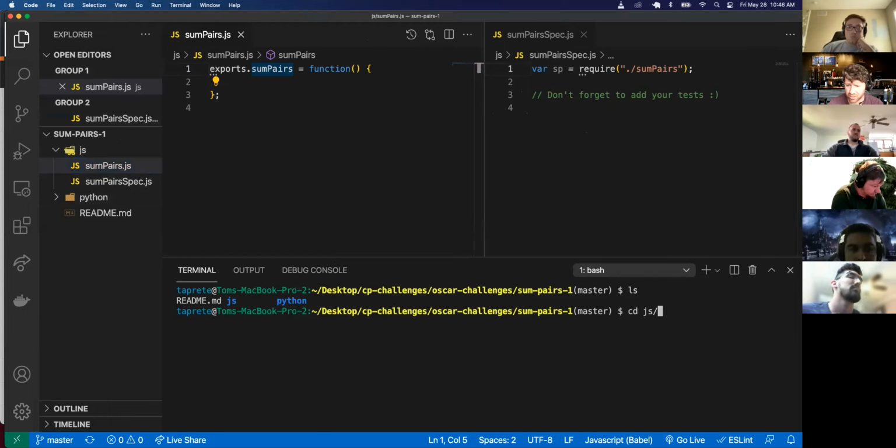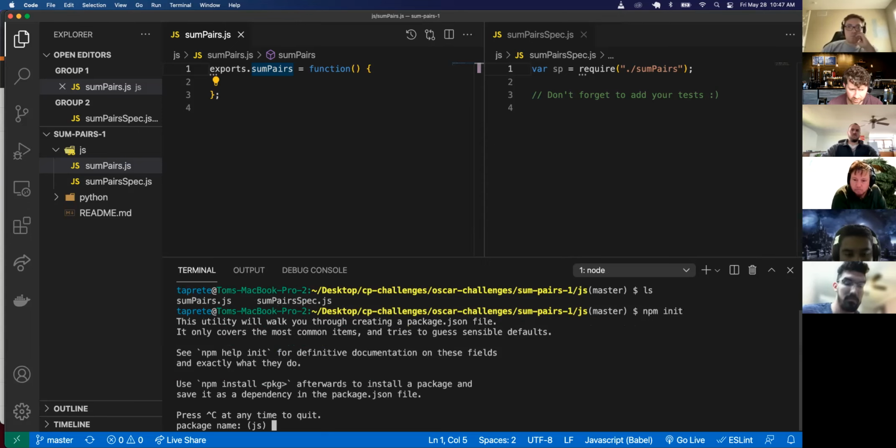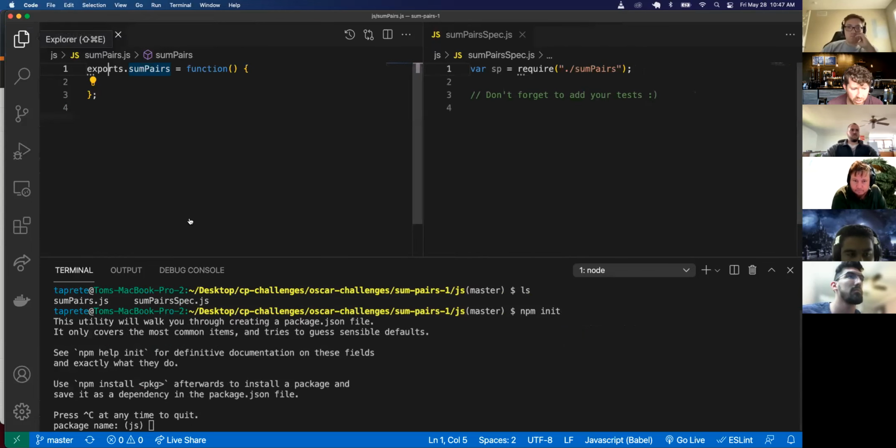I'm going to cd into my JavaScript folder. I'm going to list everything out. And now here is my sum pairs and spec file. So I'm going to run npm init and just follow the instructions. All right. So let's read through this. This utility will walk you through creating a package.json file. Great. It only covers the most common items and tries to guess sensible defaults. See npm help init for definitive documentation on these.